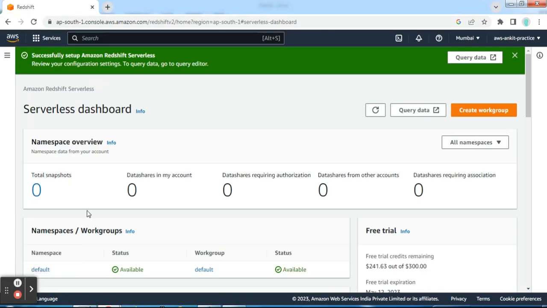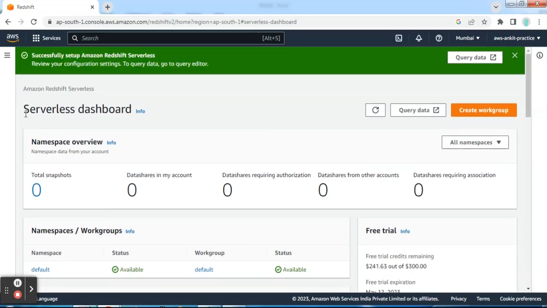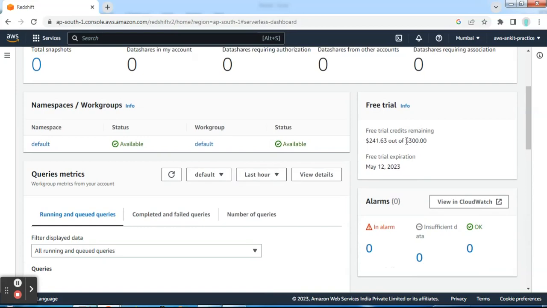Okay, so our Redshift cluster is ready, and I just click on the continue button, and once I clicked on it, I have this window. Here you can see the Redshift serverless cluster is created, and we have a namespace and the workgroup associated with it. Once you create a serverless cluster, you will have $300 as a free credit, and based on the usage, this $300 will be deducted. But for learning purposes, $300 is more than enough, so we don't need to worry about that.